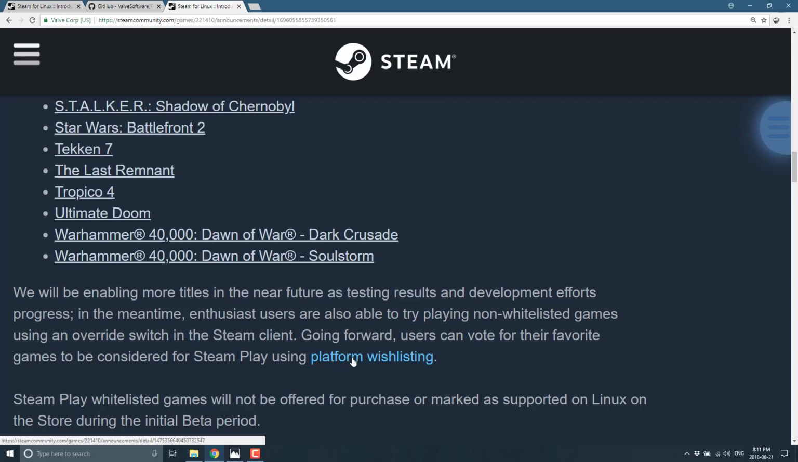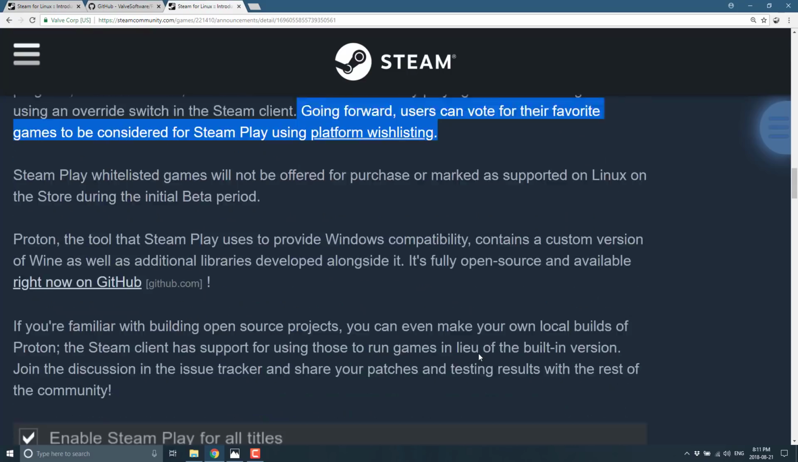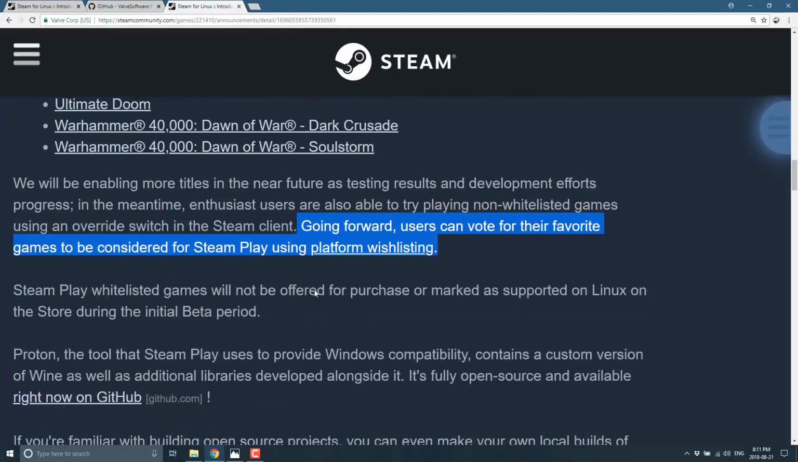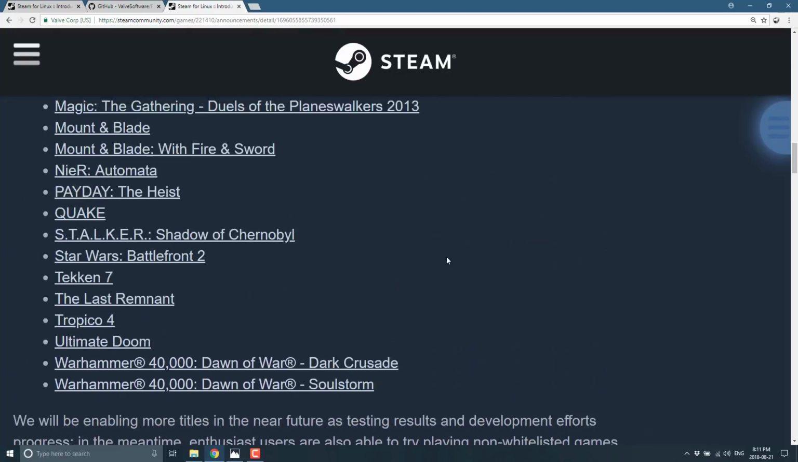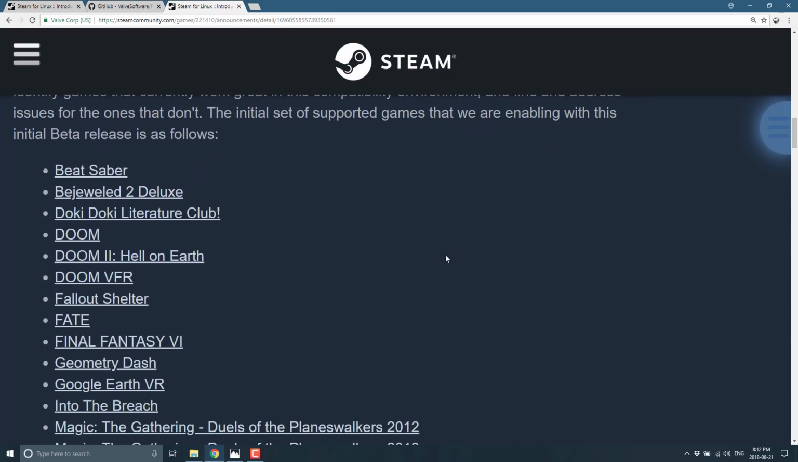If you want them to add something, like a wish list, you can do that directly in the client once you have it. It says going forward anyways. So you're going to basically be able to go in and mark that you're interested in grabbing a game. And again, if it's not on this list, you still can try it out. There are instructions in here for how to do that, but it's not supported. So who knows what your end result's gonna be.